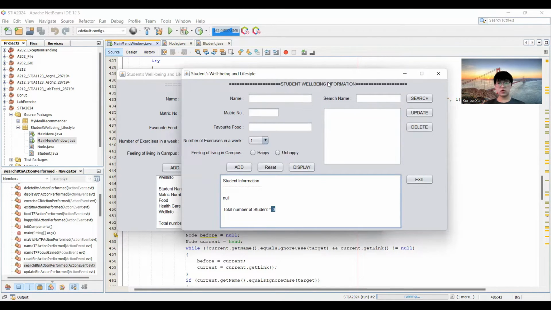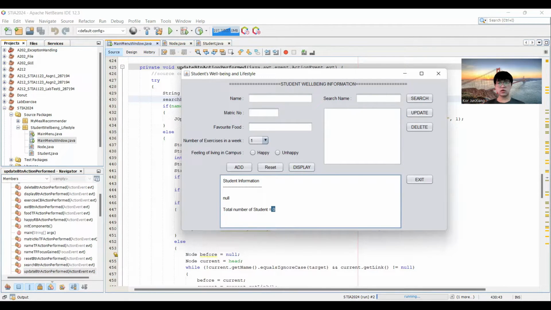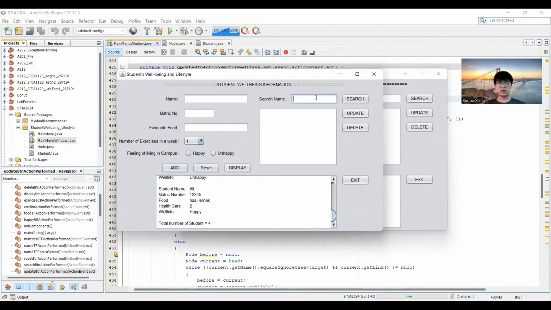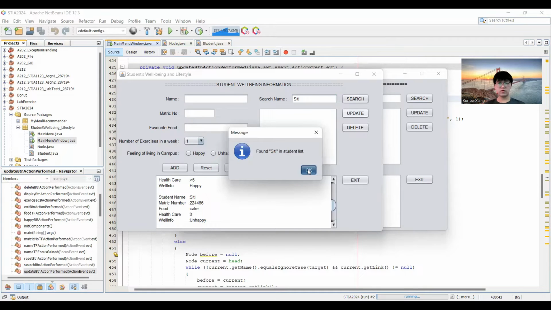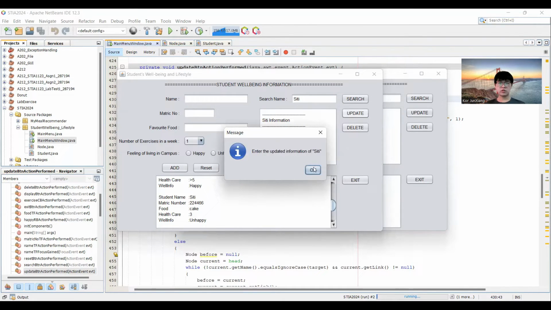For our update button, I will first run the search button event by testing. If there's no data inside, it will display no data stored when I click the update button. And when I click here, I need to insert a name like city. Update, it is found, and it will also display the city information here. And when you didn't insert the update information in the field, it will ask you to enter the update information of city.